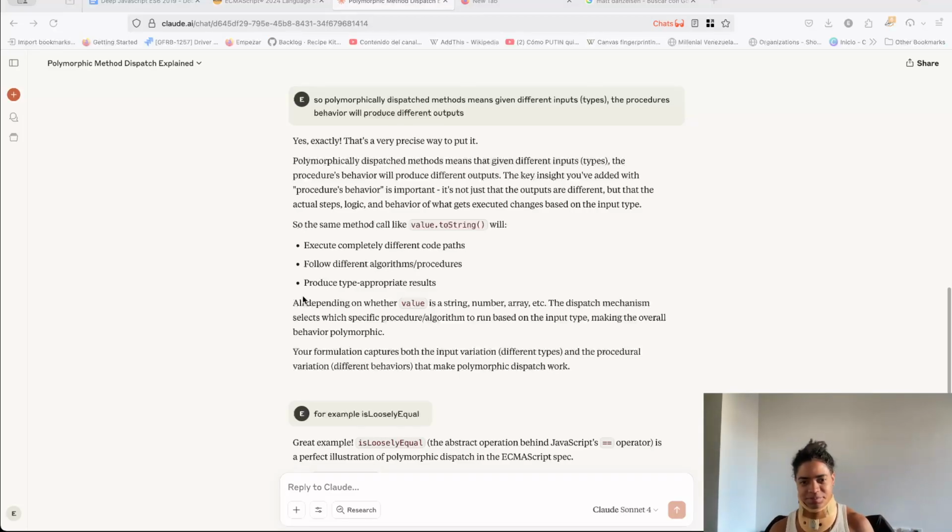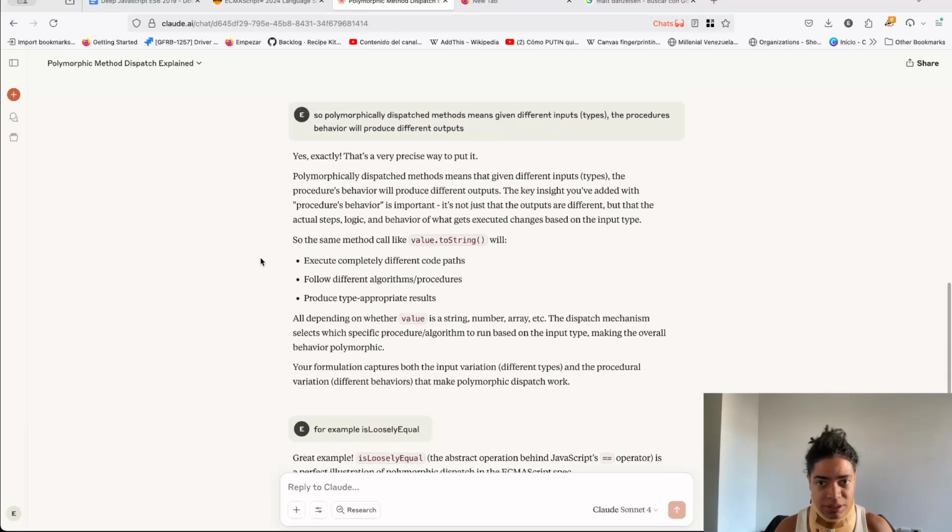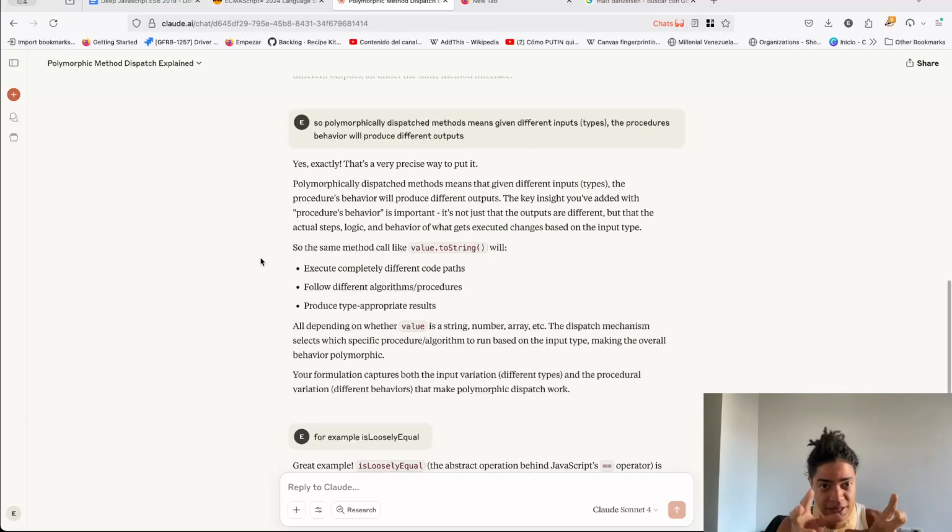So in any case, here we are to now understand well what these abstract operations are. We know that at the end of the day, these abstract operations are just algorithms that do the polymorphic nature. You know the word. This is a fancy way to say that giving a different input to the procedure, the procedure's behavior will produce a different output. And this is now part of the core of this abstract operation, or the coercion system, right?